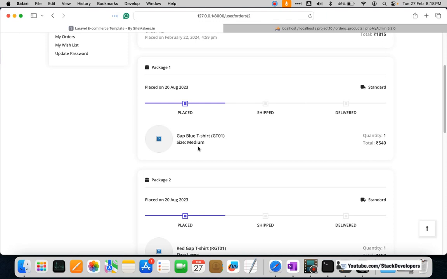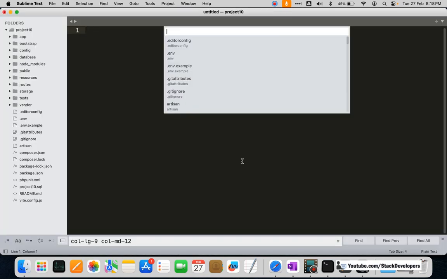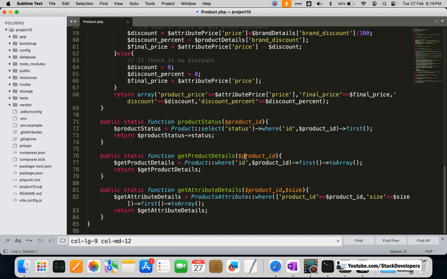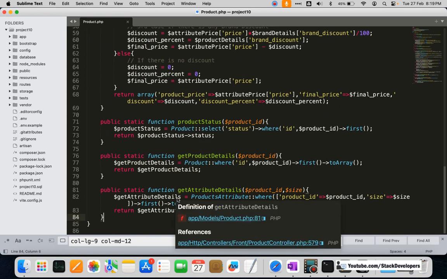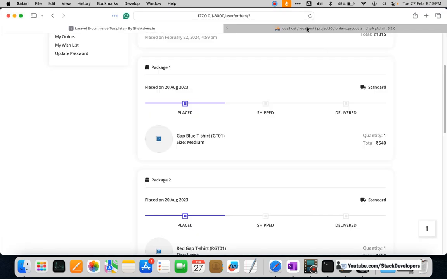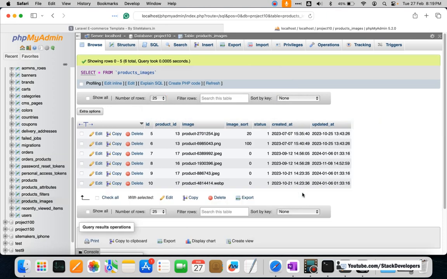In this video we're going to show the product images, and for that we're going to start working straight away. We're going to add one function in the product model. I'm going to open the product model here and add one function to get the product image. Also, I'm going to open the product images table. Here is the product images table.